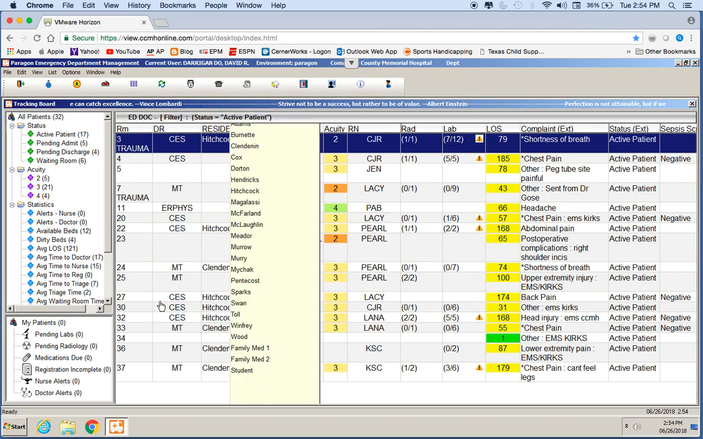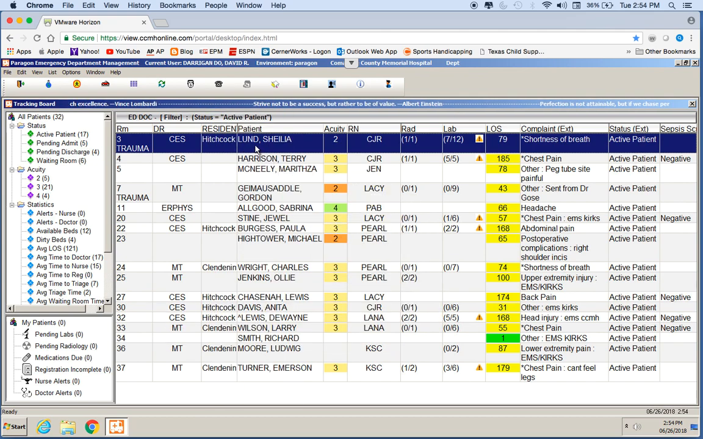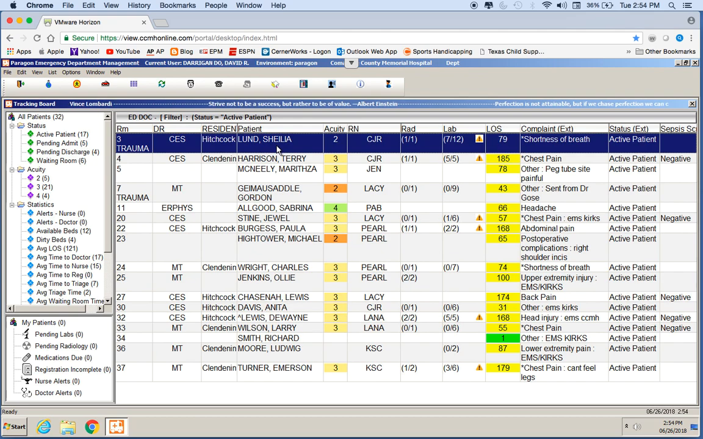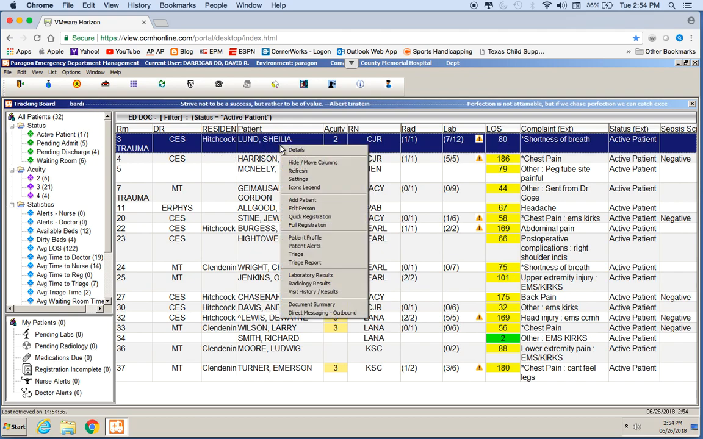If you want to see the chief complaint of the patient, you right click anywhere on this patient. I'm sorry, not the chief complaint, the triage note. You right click and you hit triage. So you right click and you go down to triage.